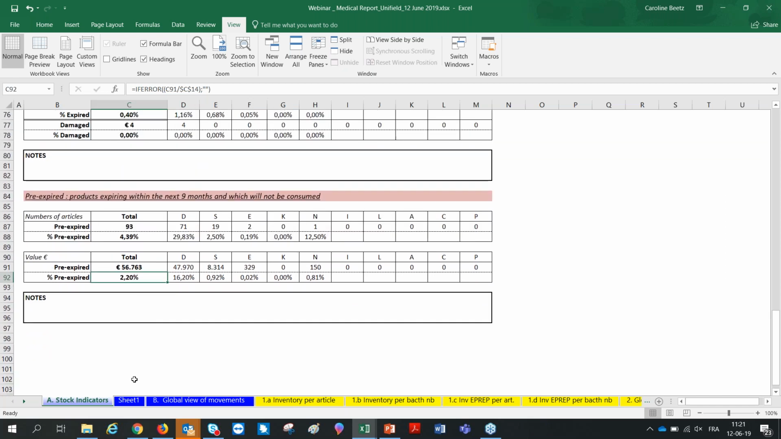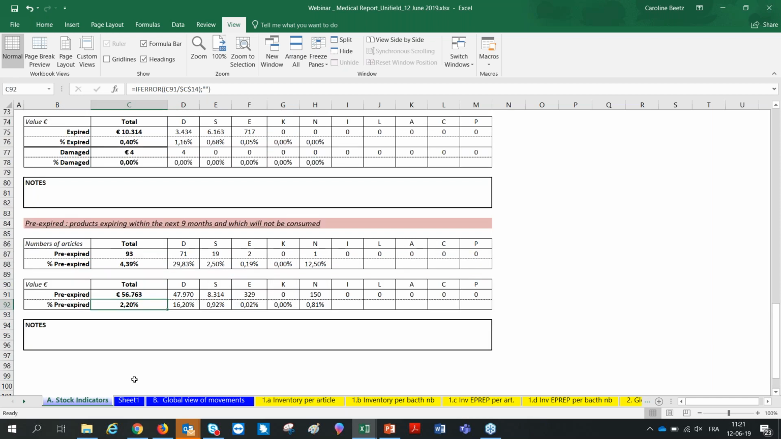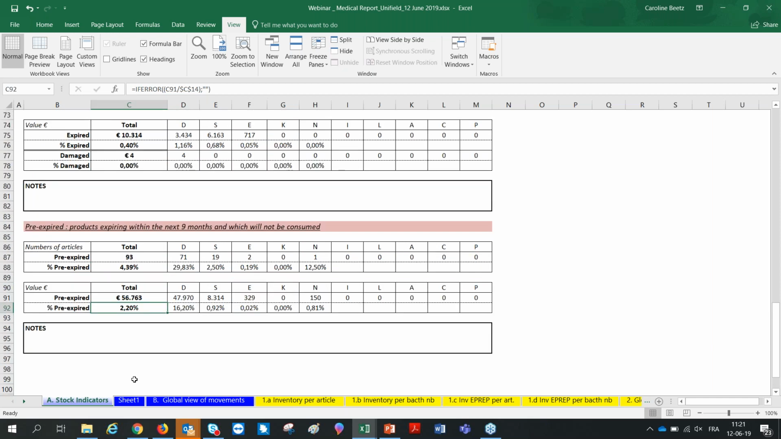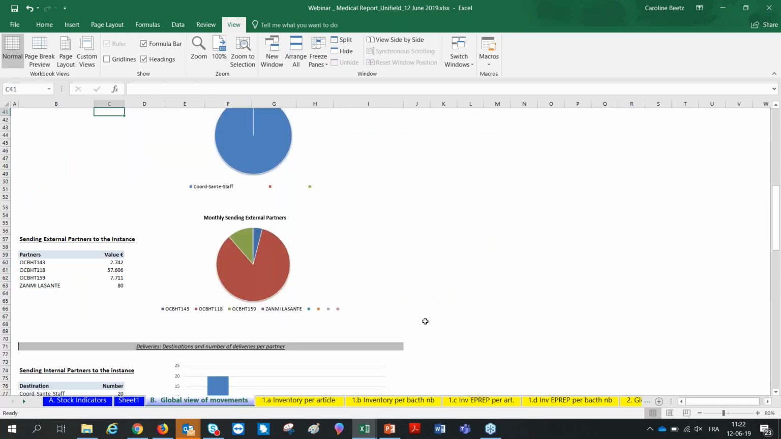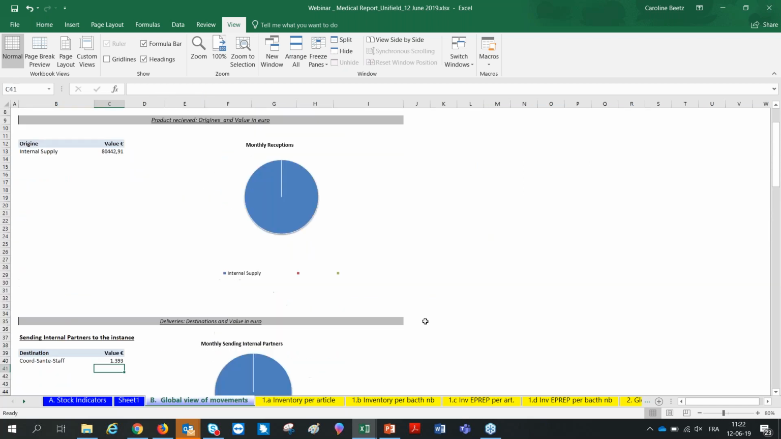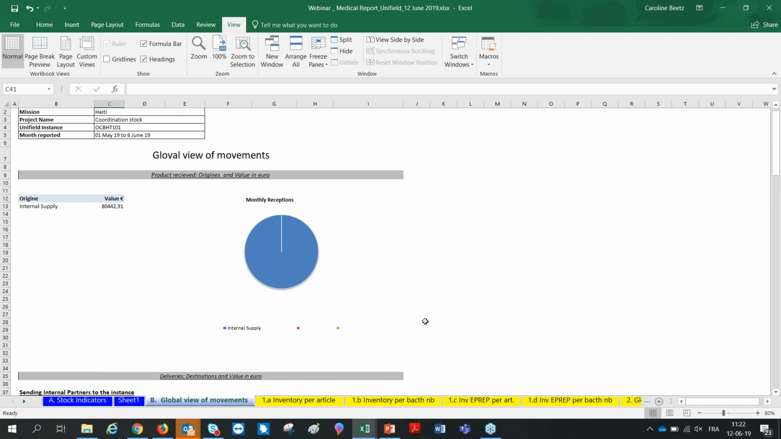And all these values are automatically filled after you do your import, copy paste, in the table on the tabs. So is it correct, Caroline? Yes, it's coming from the tab expired and damage, your tables, soon expired products, and also this analysis, right?